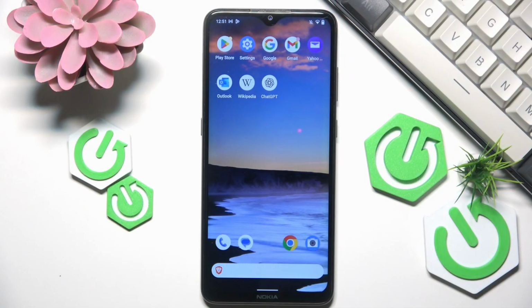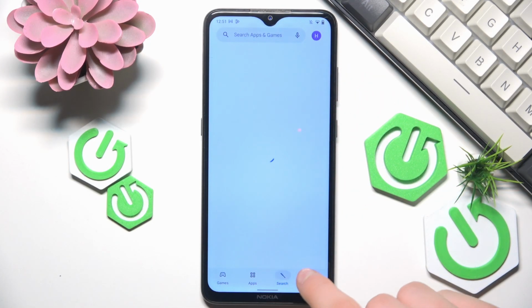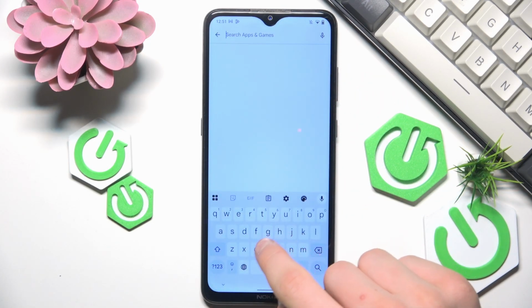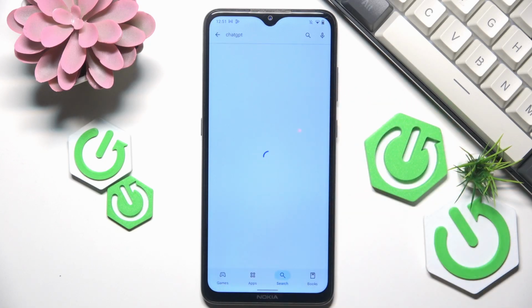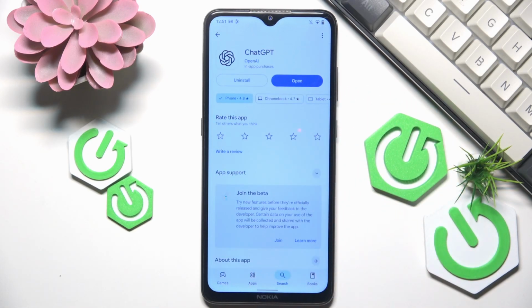So first thing that you want to do is go up to the Play Store, go up to the search bar, ChatGPT. You got our ChatGPT app. Click here and check if you have the newest version of the app. If you have the newest version of the app, everything should be alright. But if it's not, I'm gonna show you two more ways how to fix it.